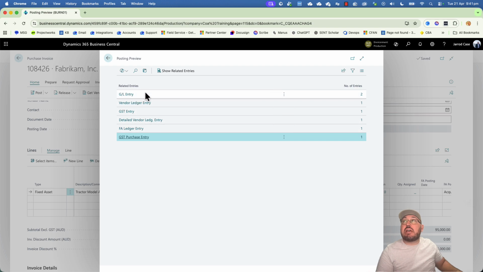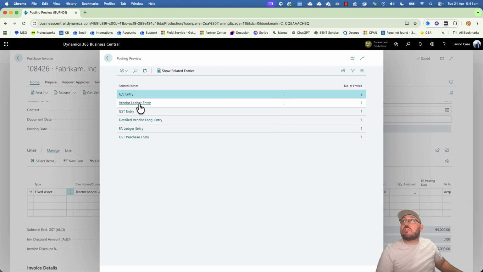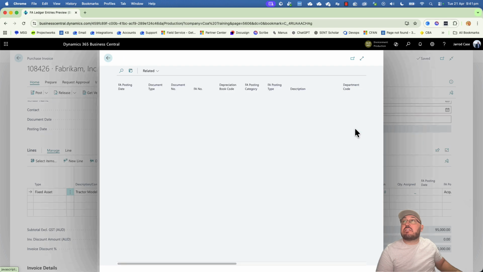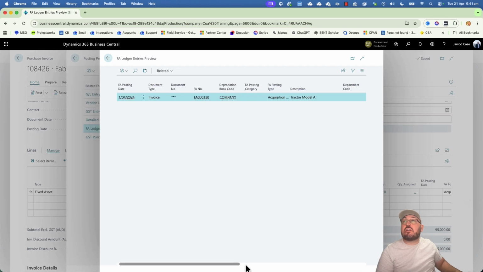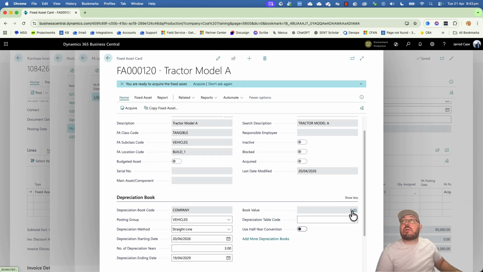There we have it. We have a general ledger entry, 2 of them that are created. You can see here the actual purchase and then the transfer out to the vendor ledger. So that's cool. Then you've got the vendor ledger entry, the GST entry, and you can see the fixed asset entry just here that is on the subledger for $95,000 for that asset. So right now, if I go into this fixed asset and I drill into it, it's going to show me the book value is 0 and it's ready to acquire.